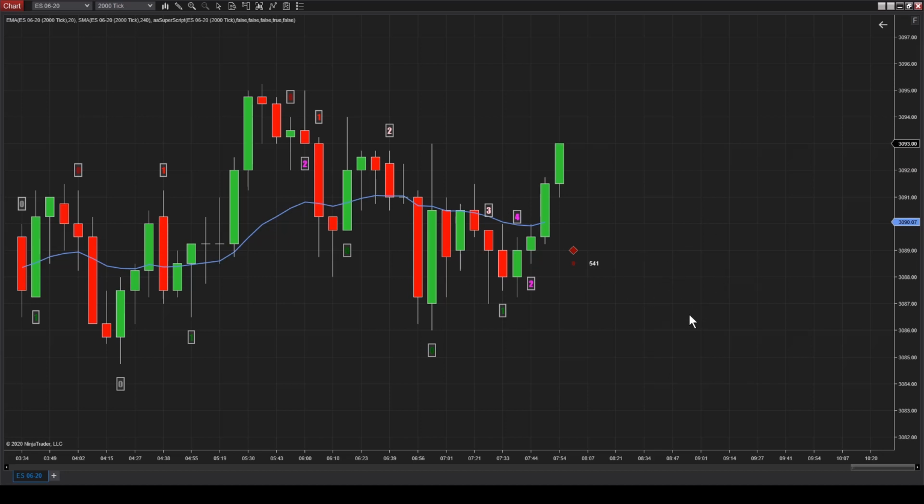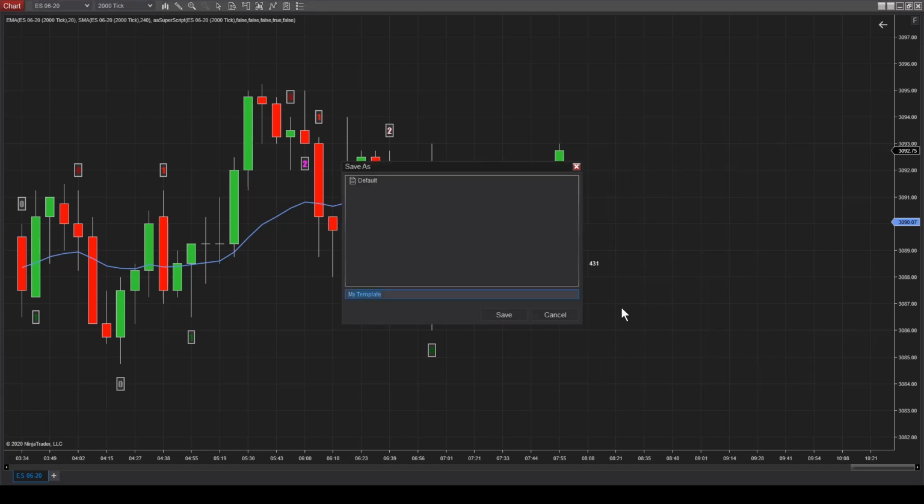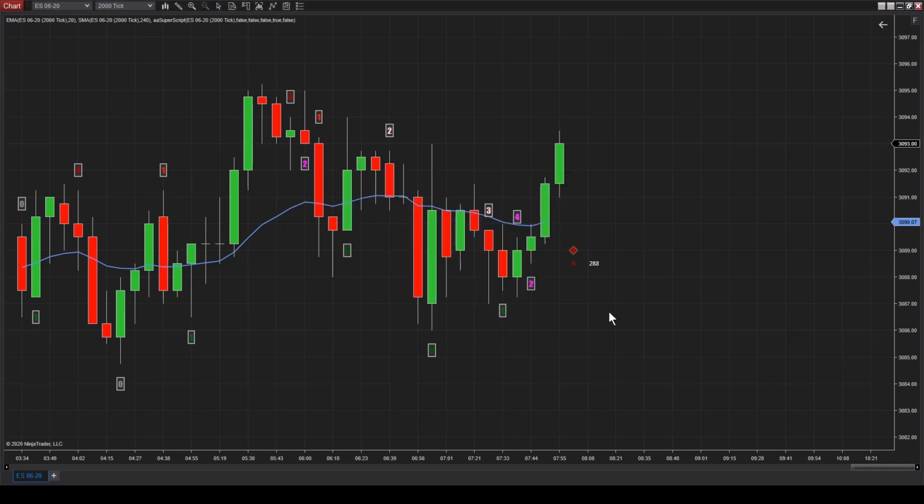Let's go ahead and talk about templates. If you right click, you can find templates, and you have a couple of options here. You can save as default, which makes the current setup, for me these three indicators, the default every time I make a new chart. Or you can do save as. I'll do save as so we can see, and I'll just say NinjaTrader Settings and press save.